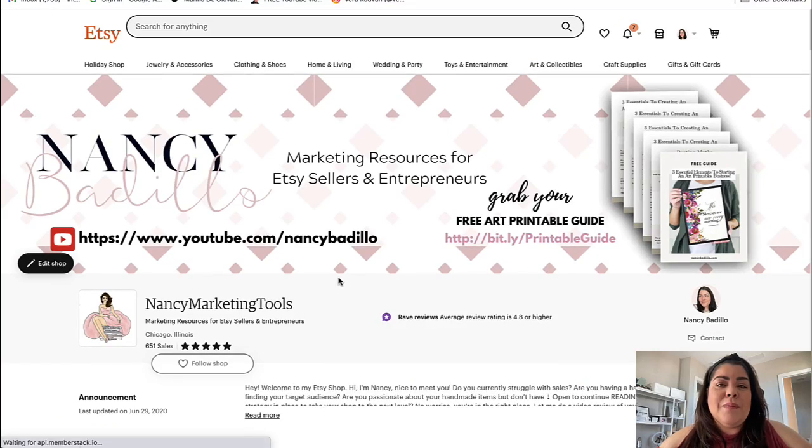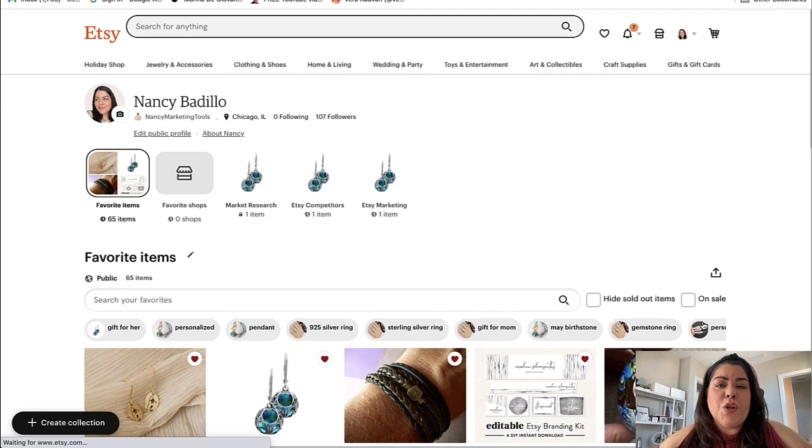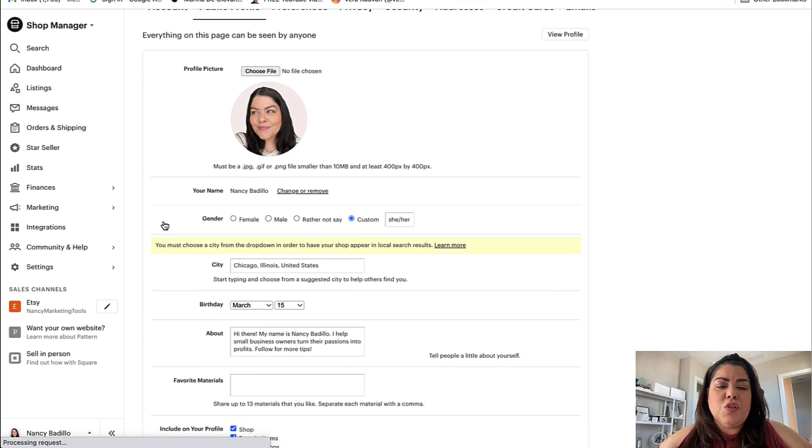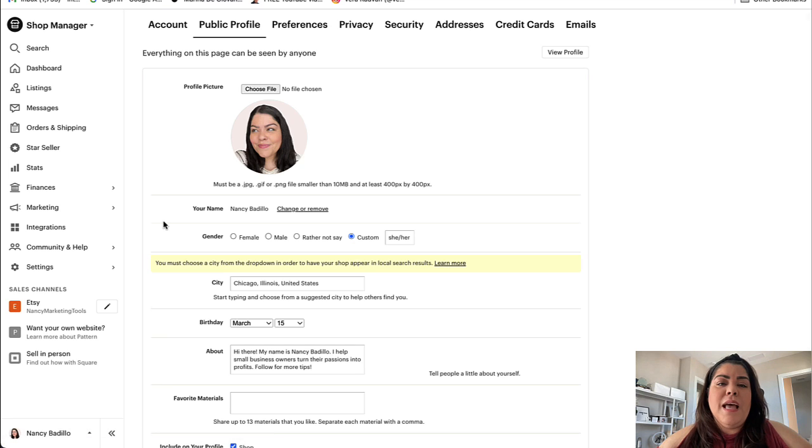To edit your public profile, all you have to do is head over to your Etsy store, log in, and click on your name on the bottom right corner right here. It's going to open a new window, and it's going to have this little link right here that says Edit Public Profile. Go ahead and click there. And it's going to open this additional window here where you're able to edit your profile.